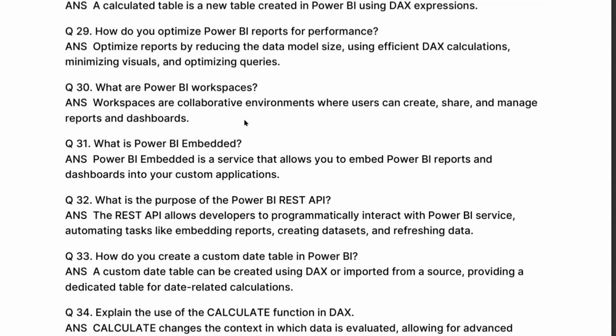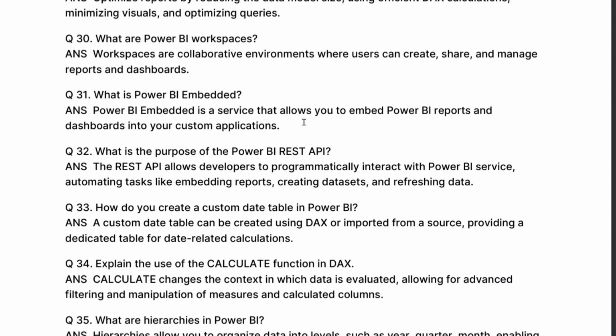What are Power BI workspaces? Workspaces are collaborative environments where users can create, share, and manage reports and dashboards. What is Power BI Embedded? Power BI Embedded is a service that allows you to embed Power BI reports and dashboards into your custom applications.